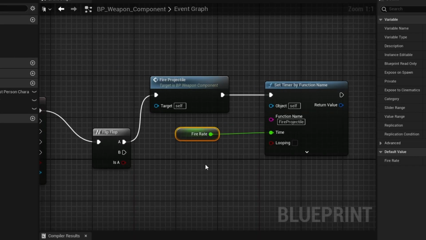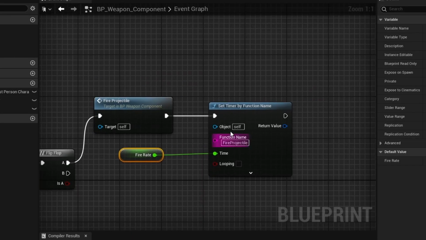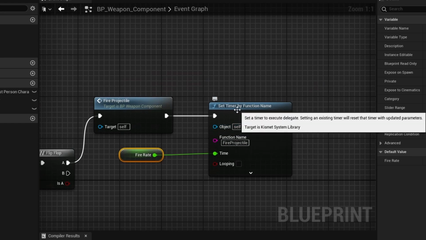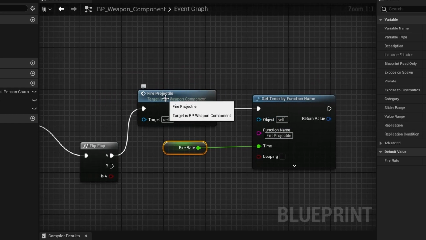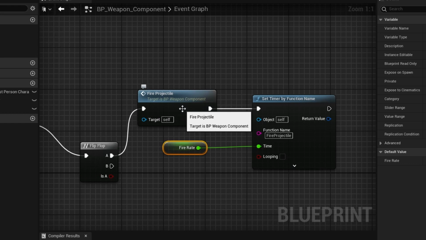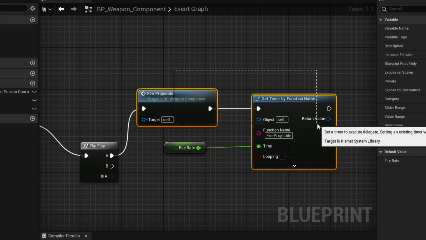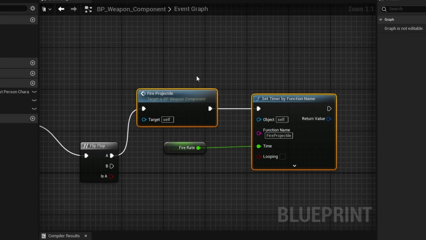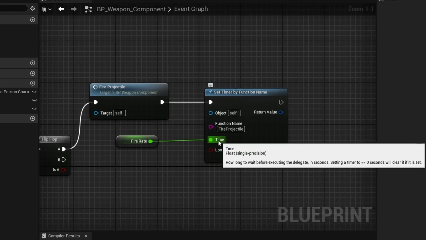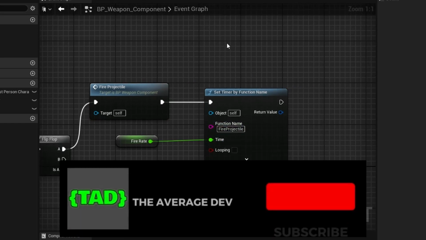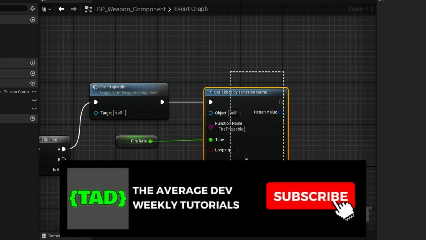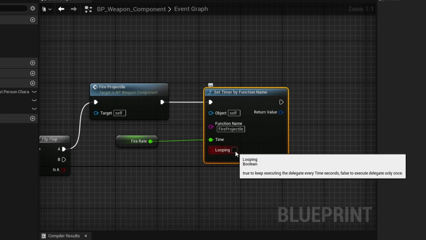And so basically what these timers are, is they are essentially a fancy way of just calling your function right here. These two right here are essentially the same exact thing, except this time node right here is like a built-in delay in calling the function. But on top of that, you also have a looping option right here. So it will loop the call over and over and over. And for an automatic weapon, this is what we want.